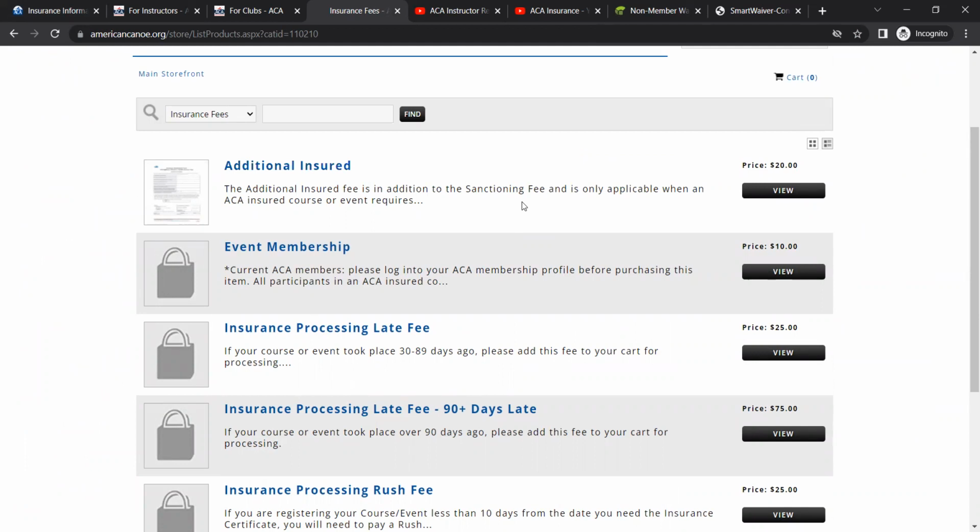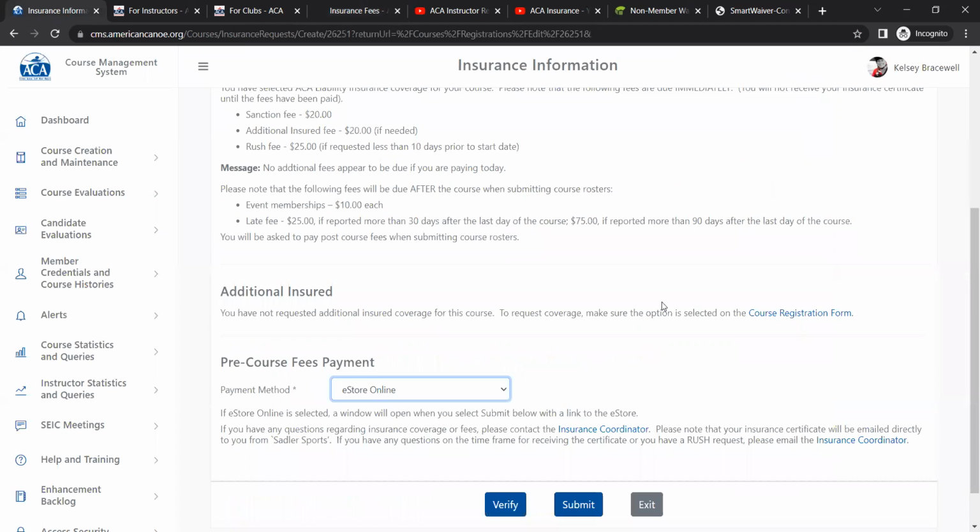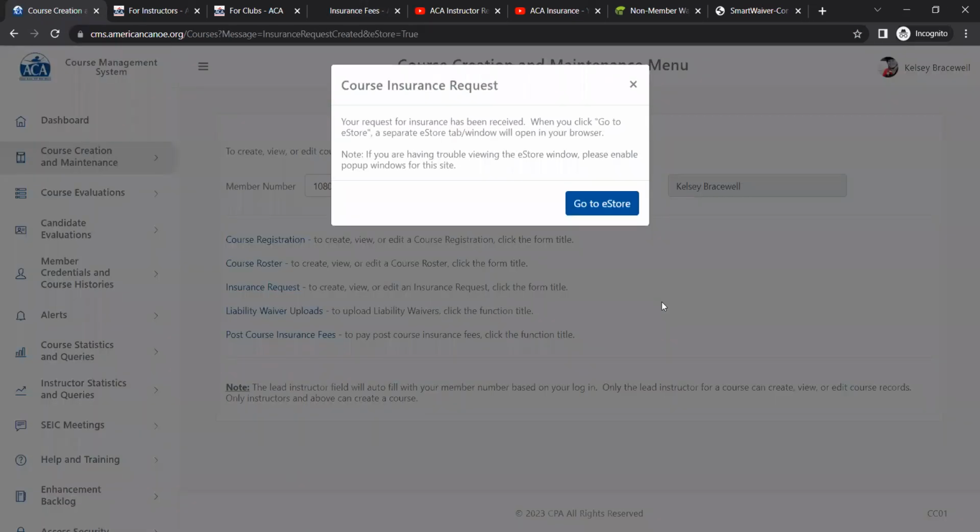At that time, once payment is submitted, the certificate of insurance, also known as a COI, and additional insureds, if applicable, will be emailed to you directly. Once all those things are done, it'll say your request for insurance has been received.